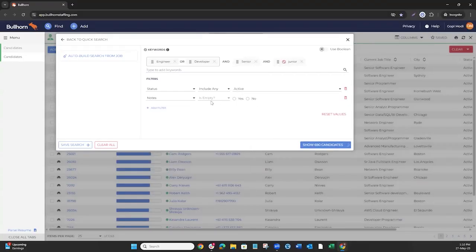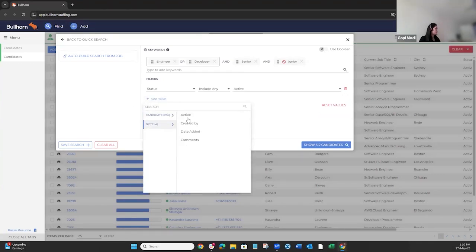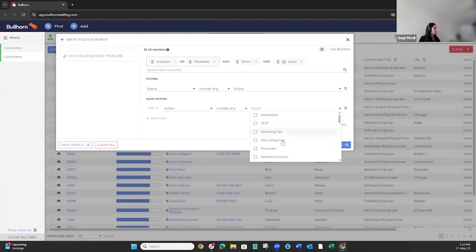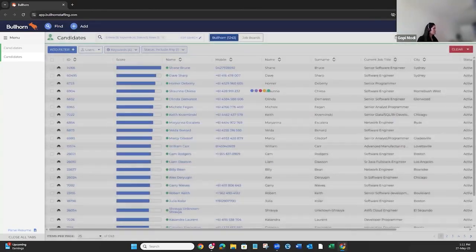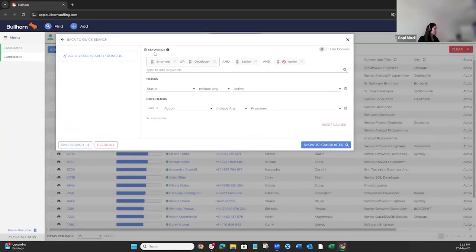So that I know they are done with one step, I'll select nodes from here, then action, and they should have done with pre-screen. So I'll select the pre-screen option, and okay, it has narrowed down my search to 201 results. So now I know that there are 201 results who are really of good use to me because they are senior software engineers or developers. They are actively looking for a job, or else if I want to say they are really available. So I know that this will narrow it down further, and their pre-screen is already done.